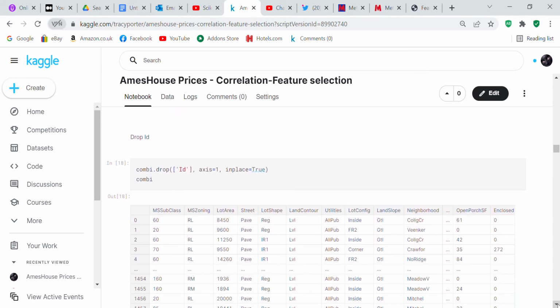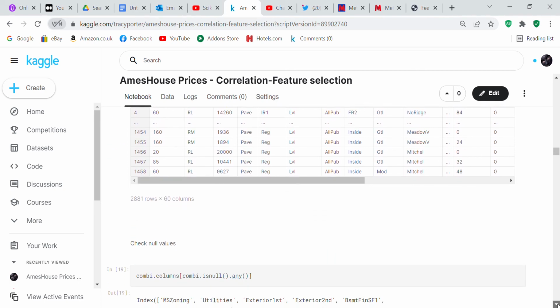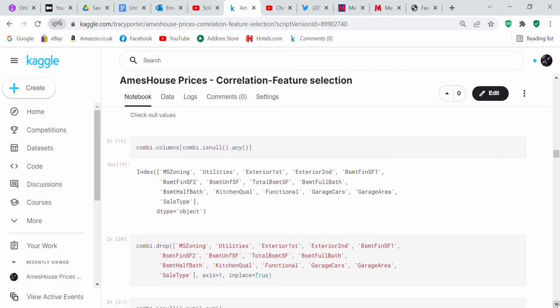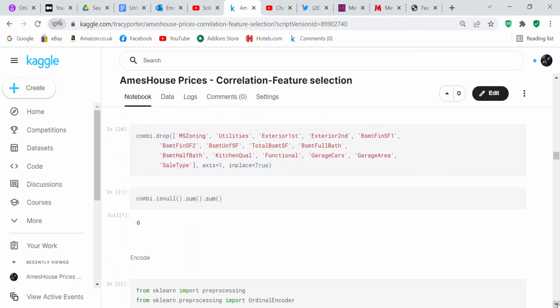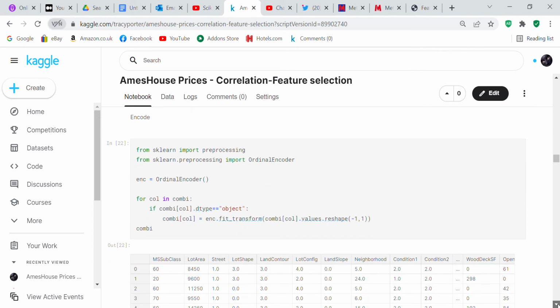Now we're going to drop the ID because we don't need it. It's just redundant, because we have an index. Now we're going to check for null values in combi. We're going to check for any null values that we didn't get when we were deleting from the train and the test files. So we're going to drop all of these columns again and check for null values. There's 0 null values.